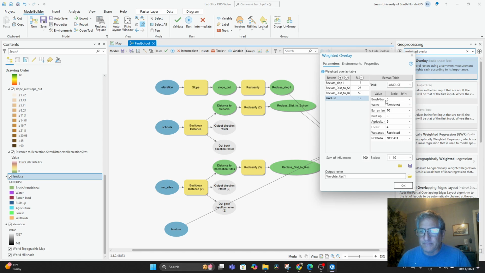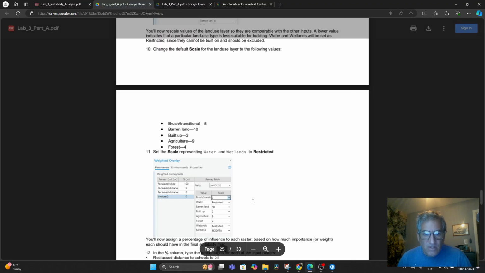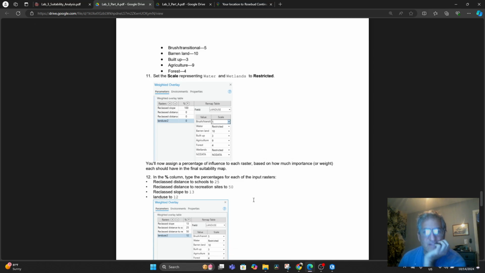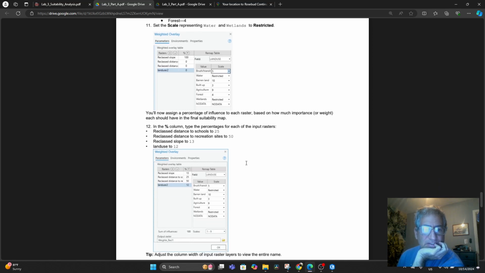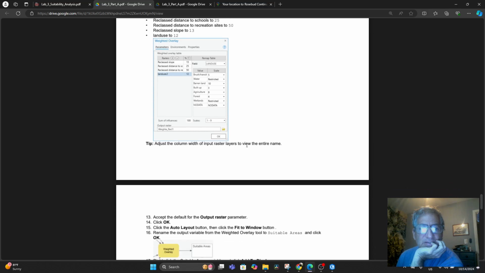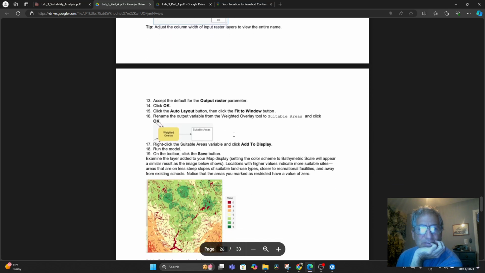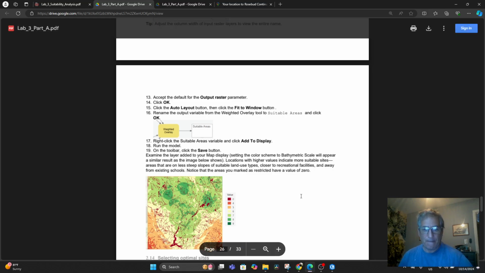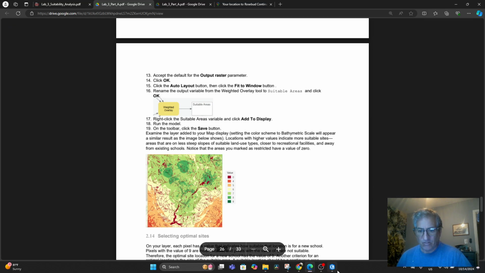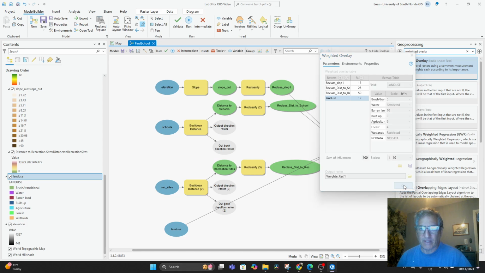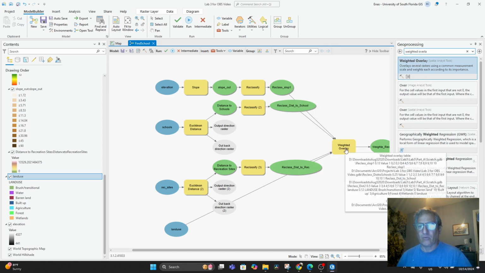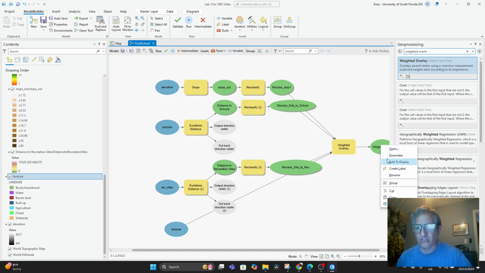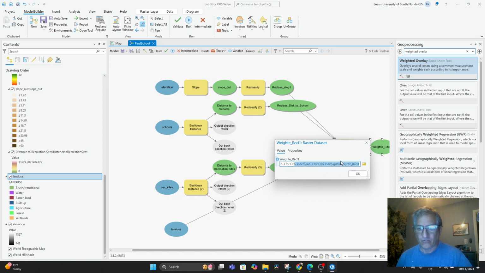And that's it. All right. So you'll assign an influence to each raster and how much it should have. In the percent column, we did that already. All right, so that's in. And then we say OK. And we're going to name it suitable areas. So here then we say OK. And we are going to call this suitable areas.